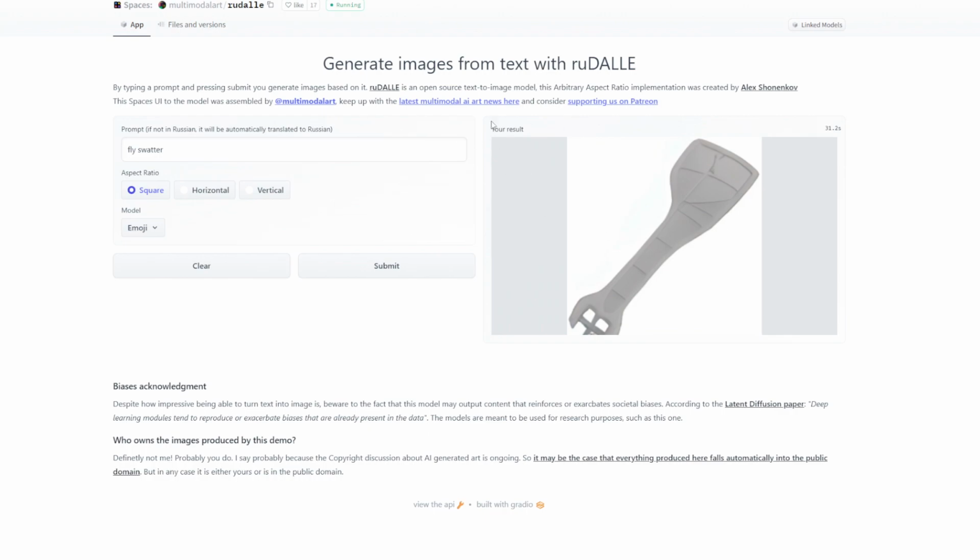Now, this is the first one that's pretty decent, I would say, at coherent stuff. This is RU DALL-E. It's basically like Russian DALL-E. Obviously no affiliation with OpenAI or anything, but it's pretty good. As you can see, I gave it fly swatter. This is what it came up with. I would say fly swatter is a pretty difficult one.